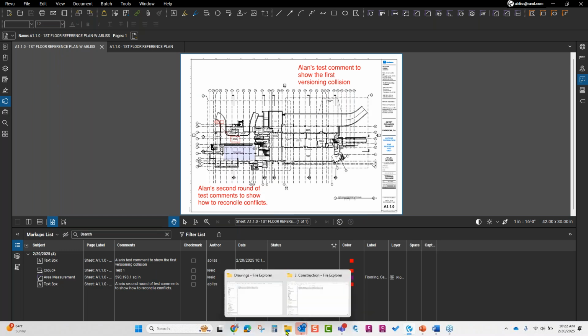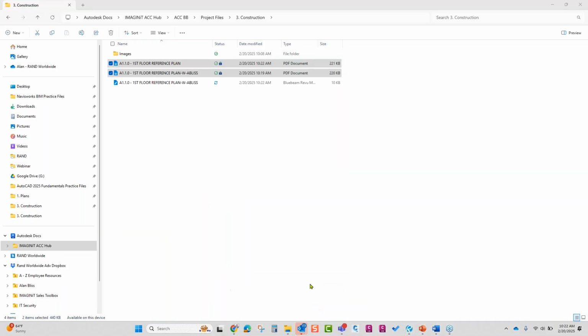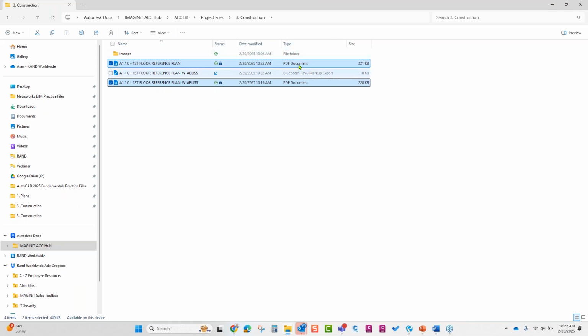Go ahead and save that, export. Let me see if I can show it to you here in the Windows Explorer. There it is right there. And you can see right here the file type. It's not a PDF document, but a Bluebeam review markup export. Really powerful part of the software. I want you guys to have this in your tool belt if you don't already.